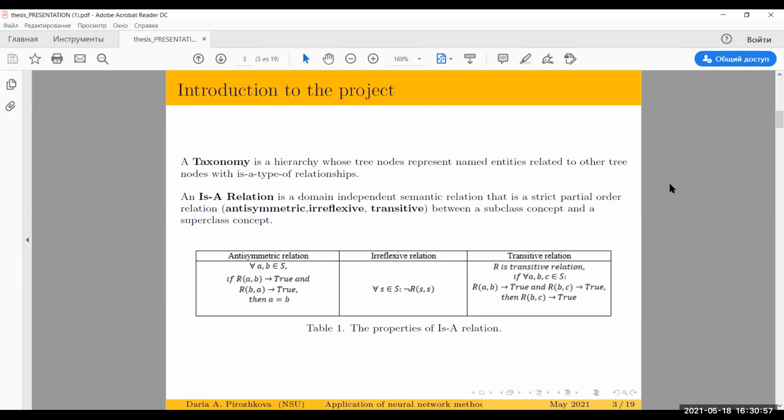Introduction to the project. My thesis includes information about taxonomy, and we should understand what it is. A taxonomy is a hierarchical structure whose tree nodes represent named entities related to other tree nodes with a type of relationship. The is-a relation is a domain-independent semantic relation that is a strict partial order relation between a subclass concept and a superclass concept. This relation has three properties: antisymmetric, reflexive, and transitive.